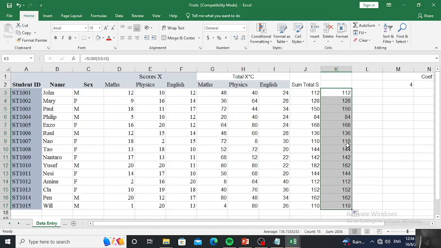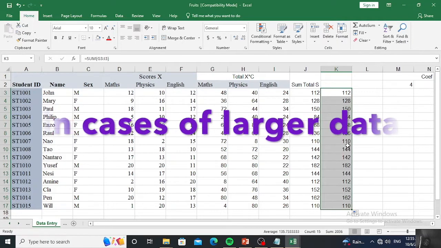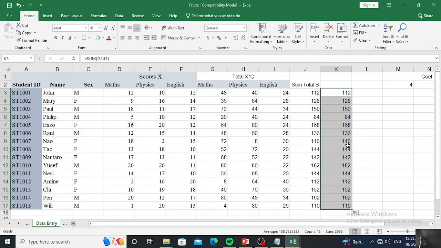So now what is the difference between manually inputting maybe G1 plus H1 plus I1, and using the sum function? The sum function will help you greatly in cases where you have large data to manage. Manually entering with the plus function is time consuming, and you will need a lot of time in order for you to pull through if you're manually inputting your data.